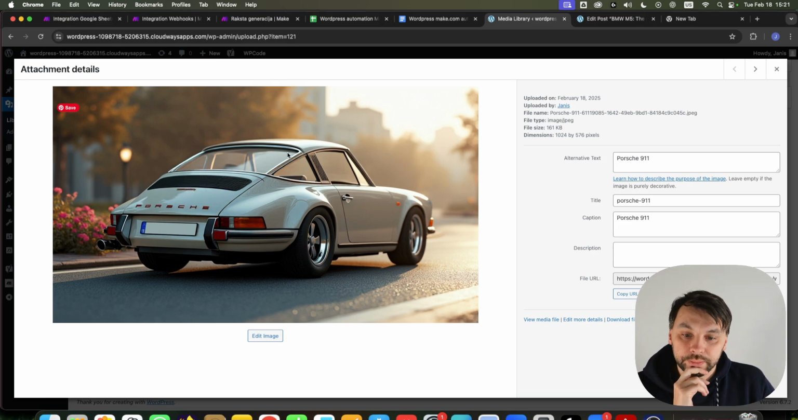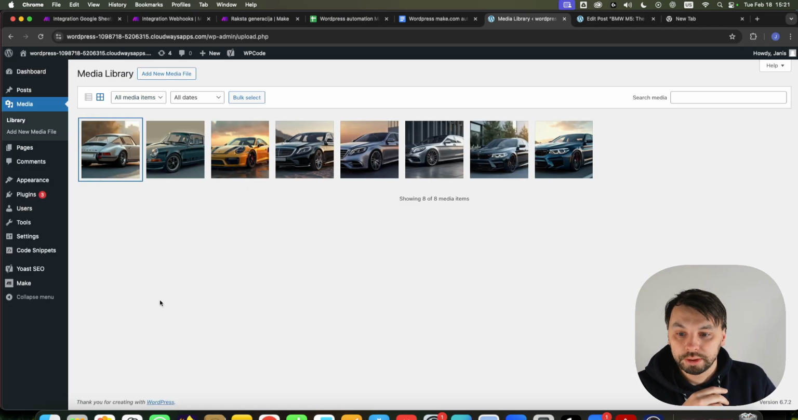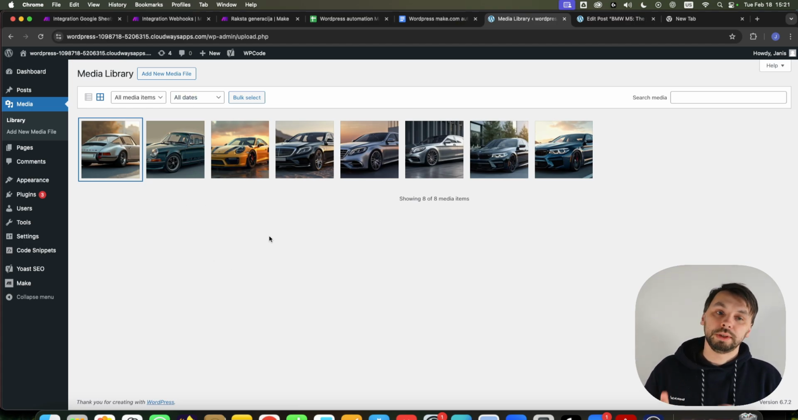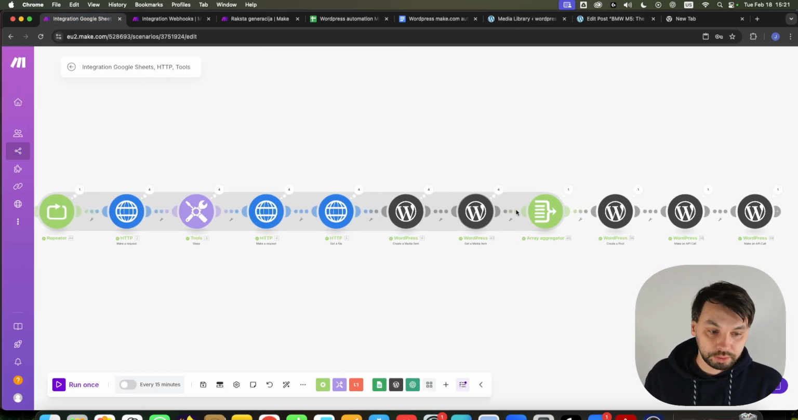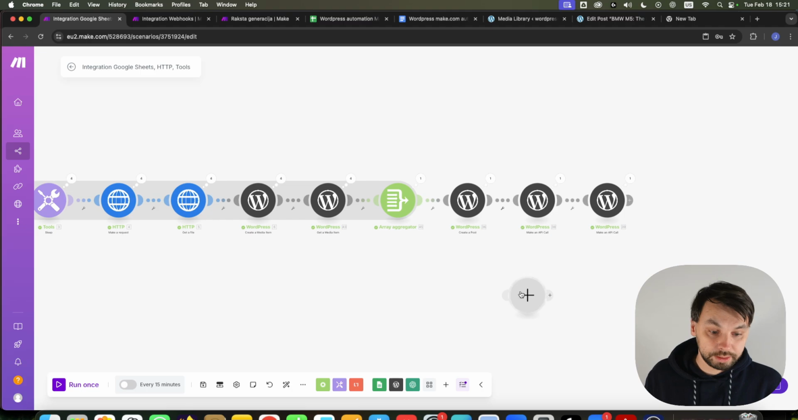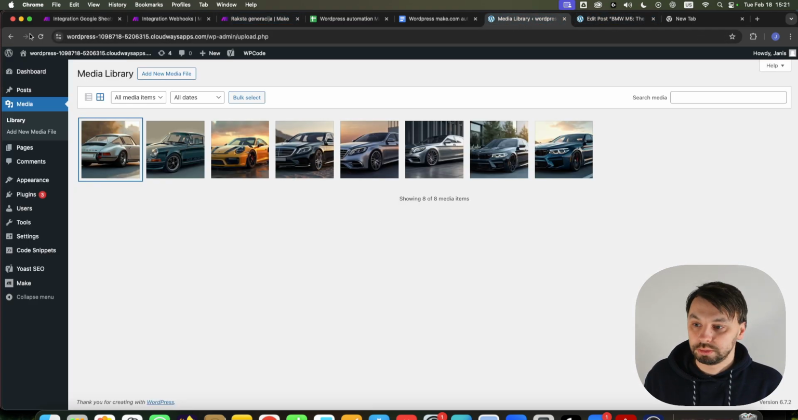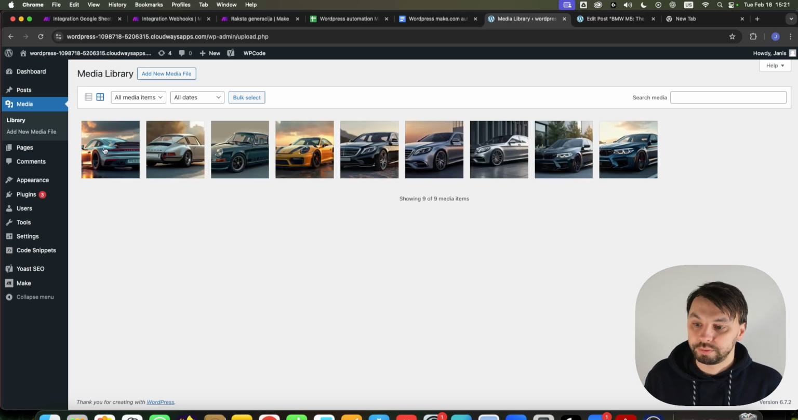I really recommend you to use the Flux model from Fal AI to generate the images. Very, very realistic. And if you tweak the prompt, make it better, you can achieve any results you desire. So all the 4 images are uploaded and the post has been created. Let's head to our media library, refresh. Yeah, we have 4 images.